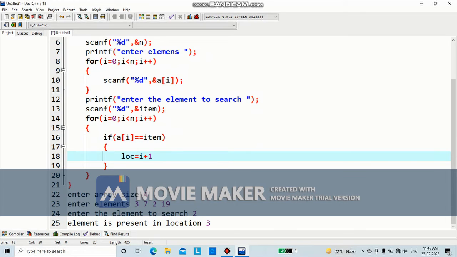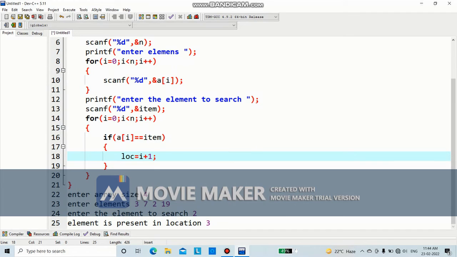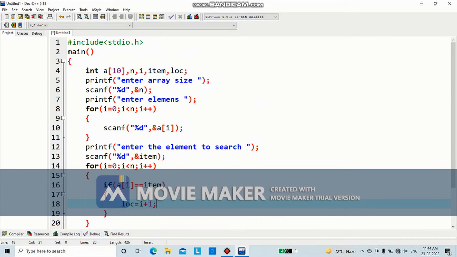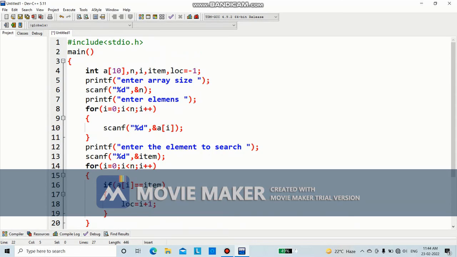Why are we giving i plus 1? Because we are starting from 0, but if the element is present in the first location, we are not going to say that it is present in position 0. We will say it is present in location 1. That's why we are incrementing it by 1. Now suppose the element is not present, then what will we do? LOC value will remain what we give initially. So let us give some value which is not possible at all, let it be minus 1. At last we can say if LOC is equal to minus 1, that is, if the element is not present, then we are not going to update the value of LOC, so it will remain minus 1.